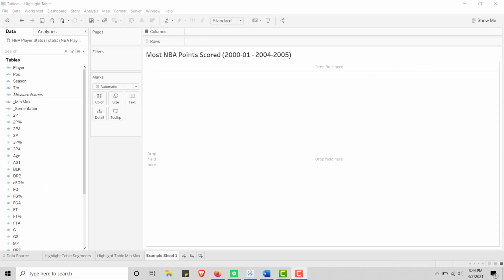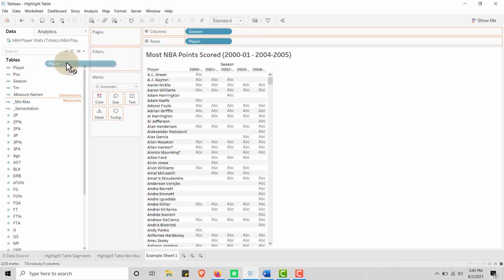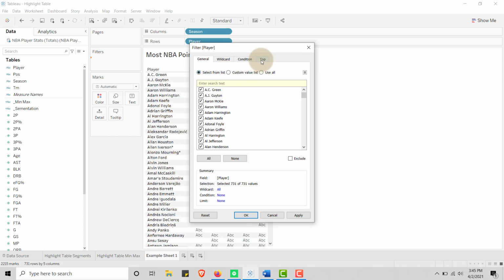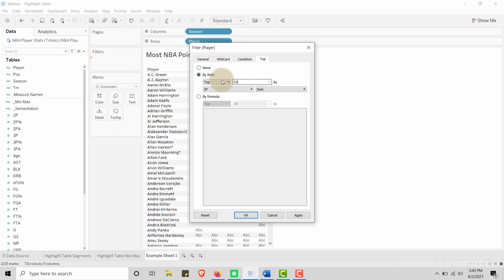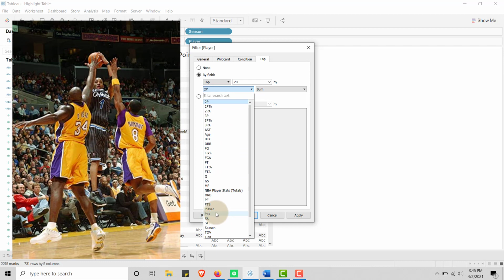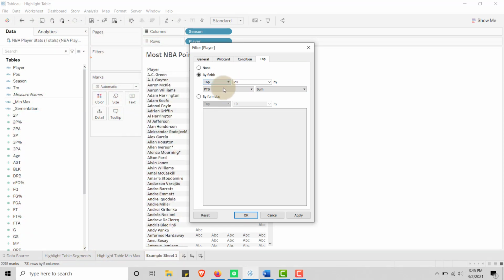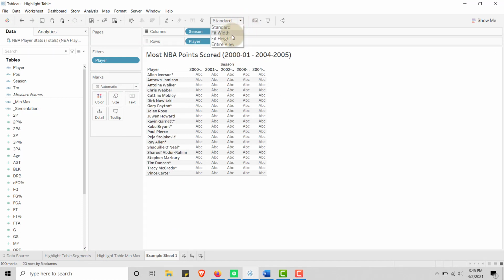Okay, let's get into building this highlight table. I'm going to take the season and drag that to columns. I'm going to take player and put that on rows, and I'm going to edit a filter here on the players, and we'll go top. I want the top 20 scorers from this era. I get a little nostalgic for this era. It's hard to believe that this was 20 years ago. This was a good time in my life, so I have fond memories of the NBA around this time. So top 20 by sum of points, let's say okay.